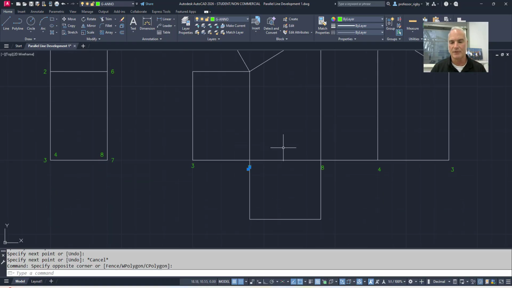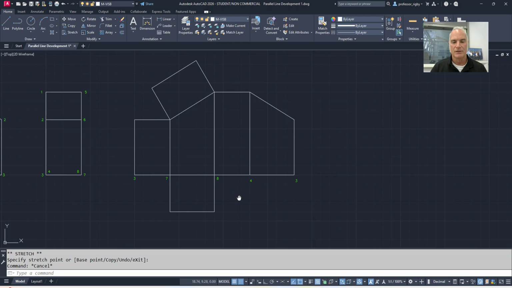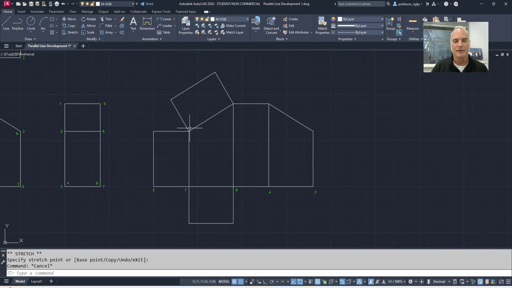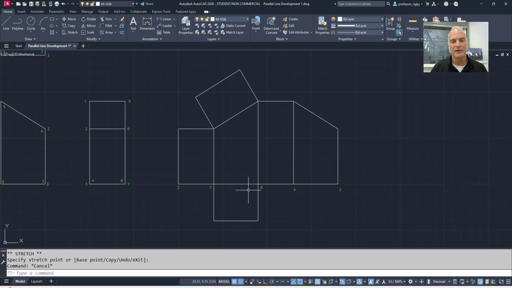And just to clean things up a little bit, I will move these numbers so they're not right over my points. So now, if you notice, when I fold this up, that point stays where it is, this point will meet that point, right? This point stays where it is, this point will meet that point, this point will meet that point, right? This point will be folded all the way around and come back to that point, which is also that point. And so all of the numbers have to match up. And that's how you complete your development of a parallel line prism.